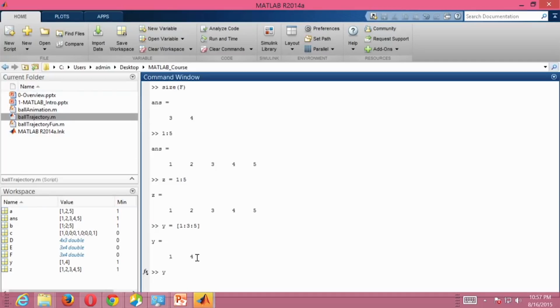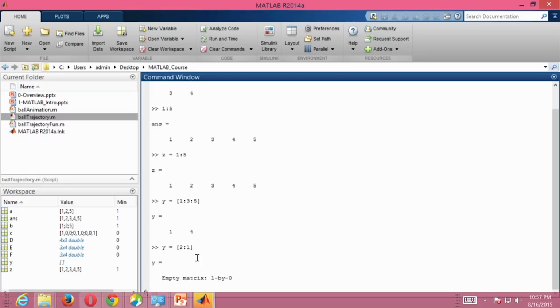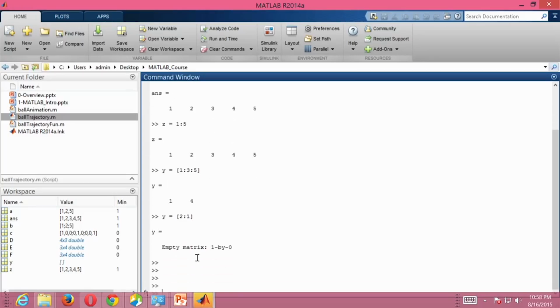Now, if I were to do y equal to, let us say, 2 colon 1, what is going to happen? Okay. Now, 2 colon 1 means we want to go from 2 to 1 in steps of 1. The first element itself, 2, is greater than 1, and therefore, we are not going to get anything. We are going to get a blank matrix. Okay. So, y becomes an empty matrix which has 1 row and 0 columns. Note that MATLAB is not giving an error, MATLAB is giving an empty matrix.